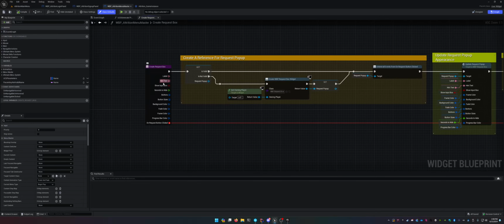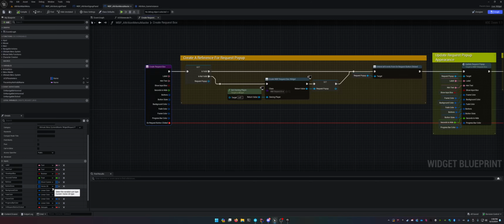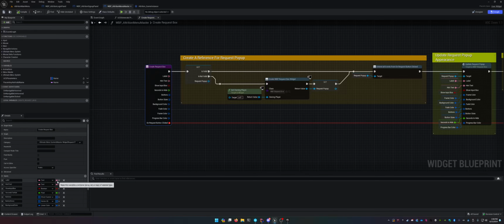So I've added a hint text variable. Let me just pull over here. I've added a hint text, a show input box, a seconds to hide was already there. I believe I also added button sizes, but that won't be pertinent to you. That's more of a styling thing for me.